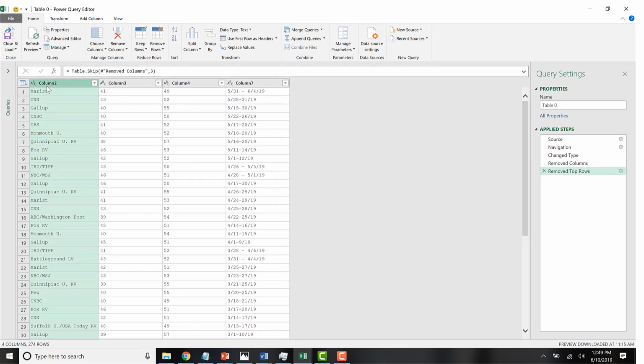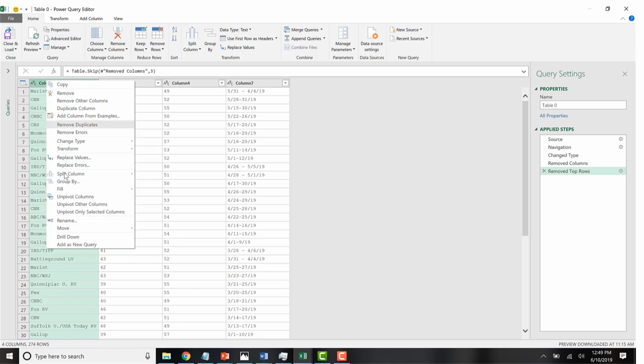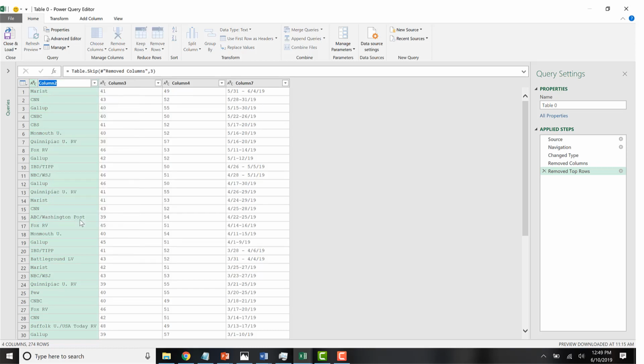The next thing I'm going to do here is under column 2, I am going to replace the name. Now, I could have done this a different way. I could have promoted some of the headers. I don't really want to do that because they were on different rows, as you recall, so I'm just going to do this the long form way.